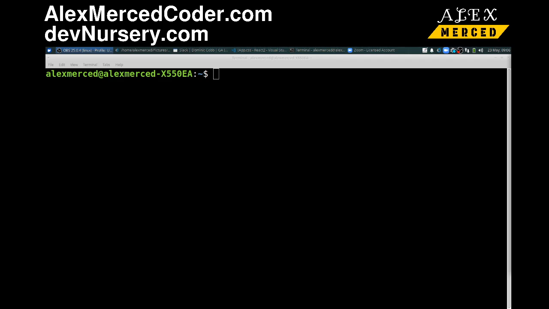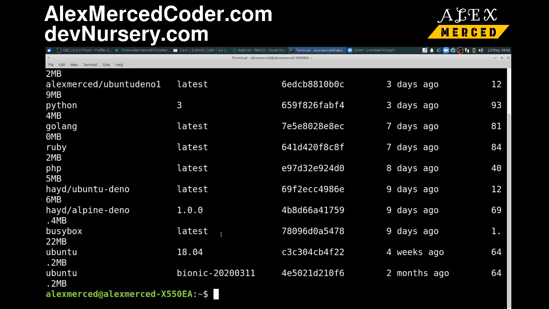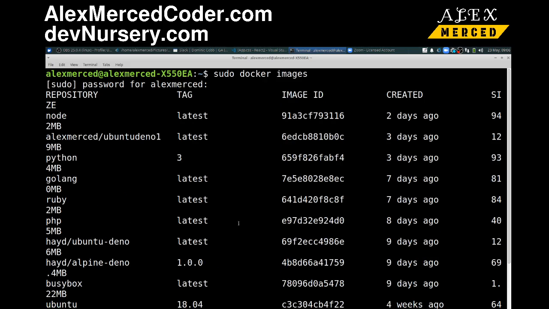So once you have Docker installed, you'll have this docker command. I'm on Linux here, and I have it set up where I have to use sudo, so: sudo docker images. This will show me a list of all the Docker images I've downloaded. Okay, so these are different images I have.